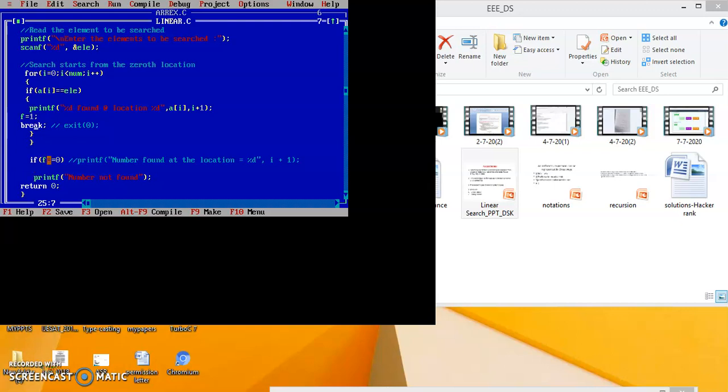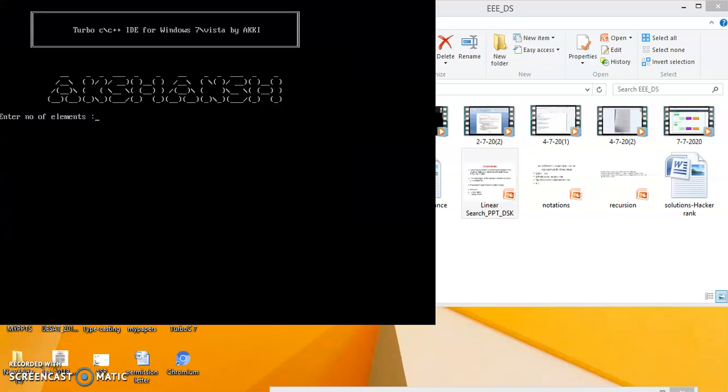Okay, so now we check what the f value is. When the element is found, the f value will be 1. Is 1 equal to 0? No, the condition fails, so this message is not displayed. Now let me compile this program and check whether the output is right or not.